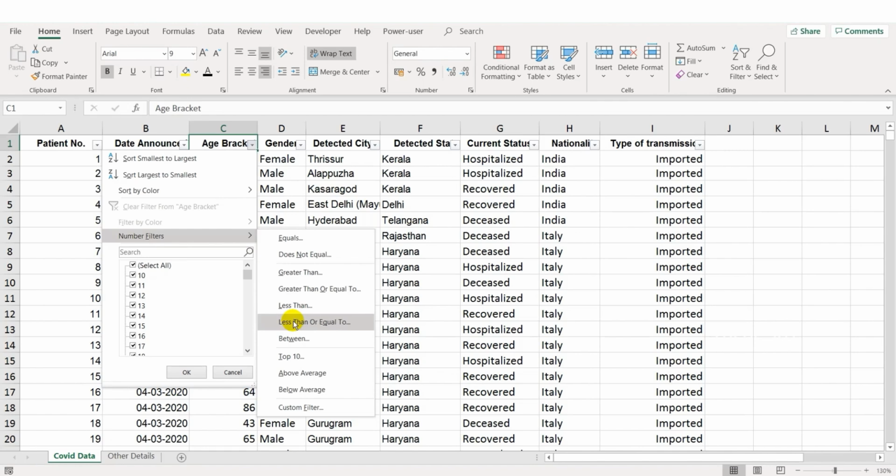Both of them will do the same as what it mentions. That is, if I put in less than 50, all patients below 50 will be visible. All patients below 50, including 50, will be visible if I select the less than or equal to option.